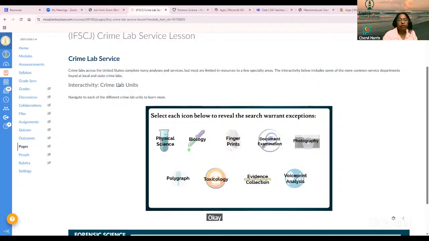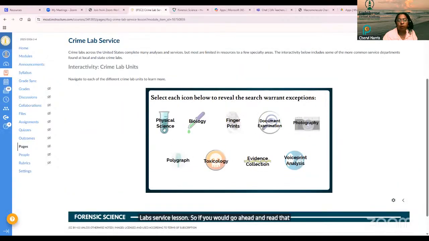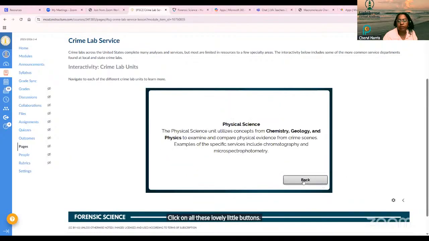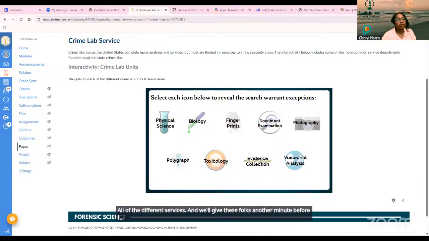Okay, so we are on this page with the Crime Lab Service Lesson. If you would go ahead and read that over while we're waiting, click on all these lovely little buttons so that you can read up on all of the different services. We'll give these folks another minute before I switch to the video.